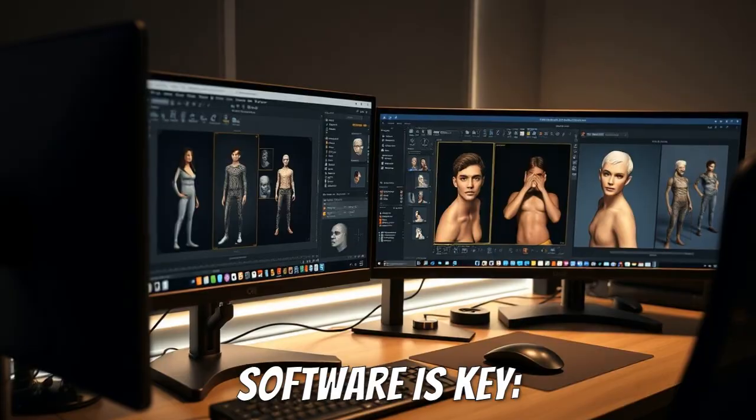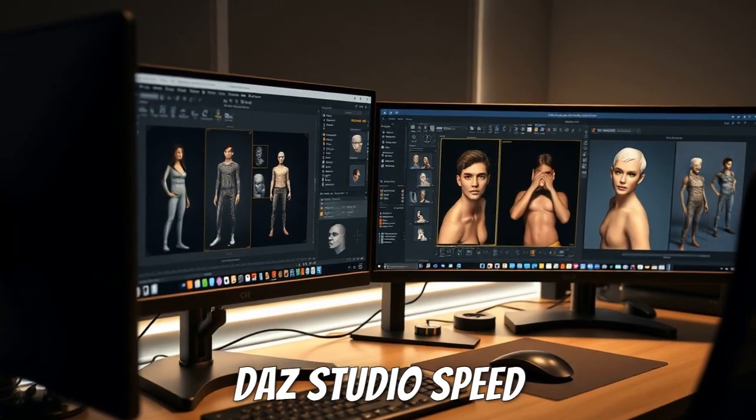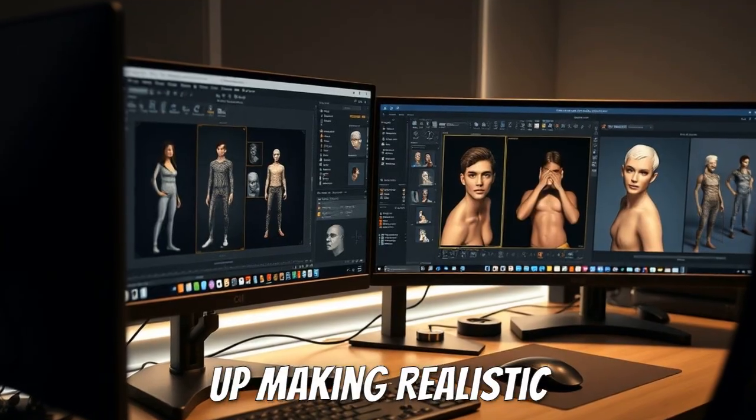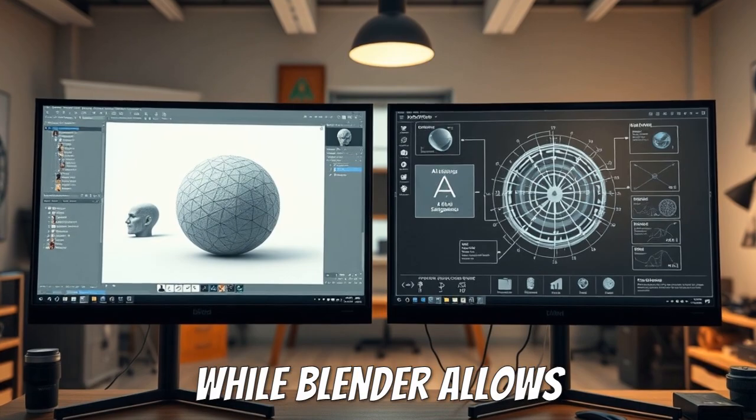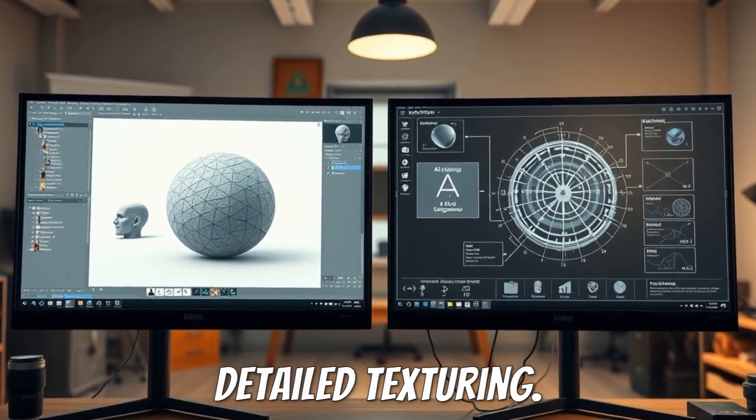Choosing the right software is key. Character Creator and DAZ Studio speed up making realistic models. These tools help create animation-ready models, while Blender allows custom sculpting and detailed texturing.